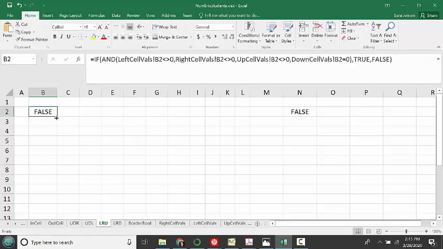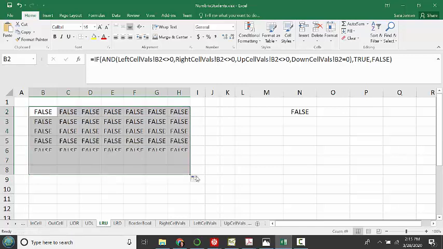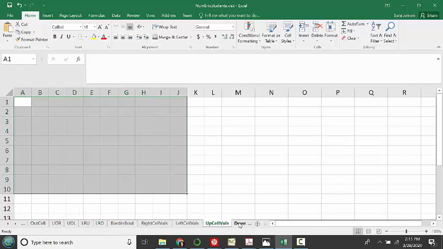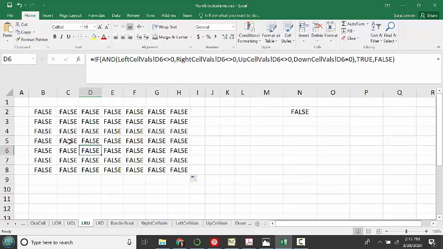And just as before, we're going to drag this formula all throughout the cells that we care about and put values in here. Now, as you saw before, my left cell, right cell, up cell values have not had formulas input in them because this is something that you have to do for homework, but we should hope that some of these should switch to true as we're going along and filling out the puzzle.